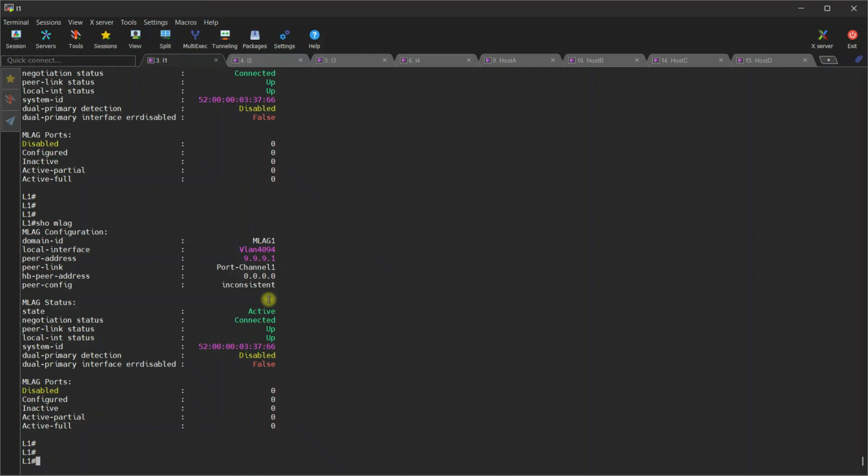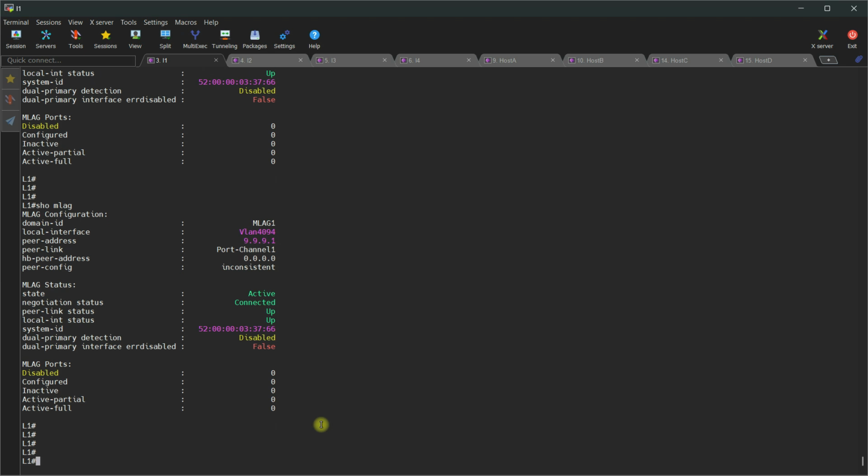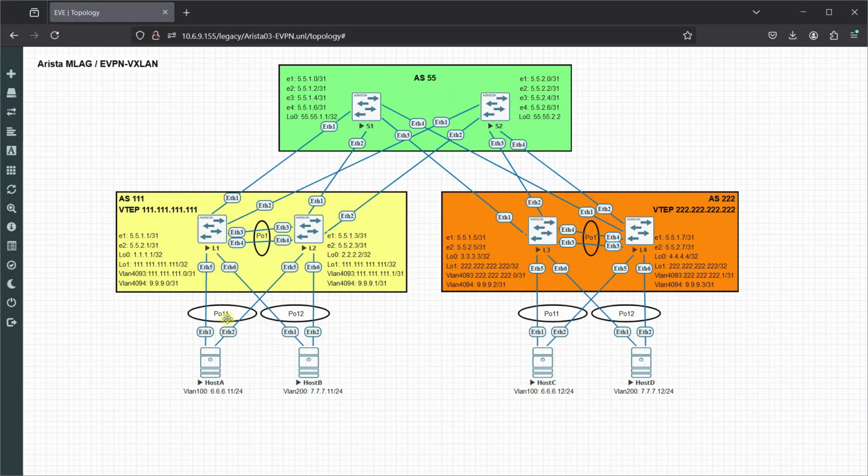And to show that we don't have any now, you can see down here under MLAG ports, all of this count down here is all 0. So we don't have any yet. Coming back, this is going to be port channel 11. It's going to be ETH5 on the 2 leafs. Come back to ports 1 and 2 on host A. So let's get on with this port channel 11 config then.